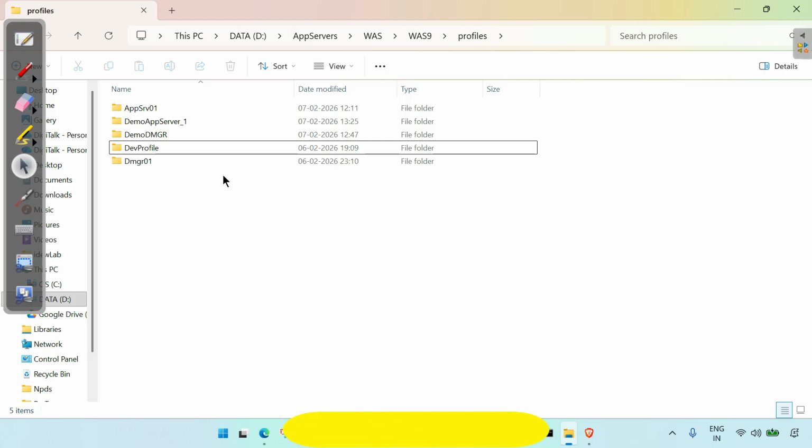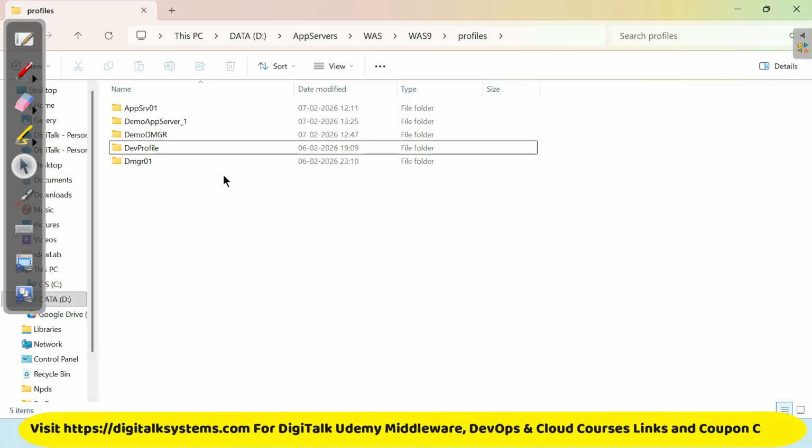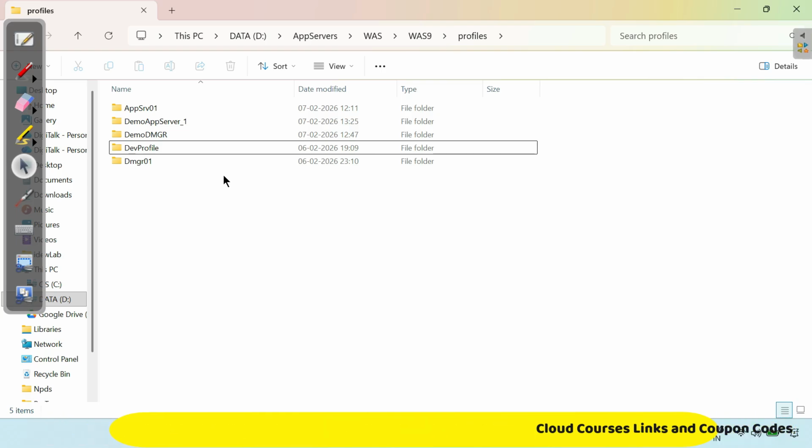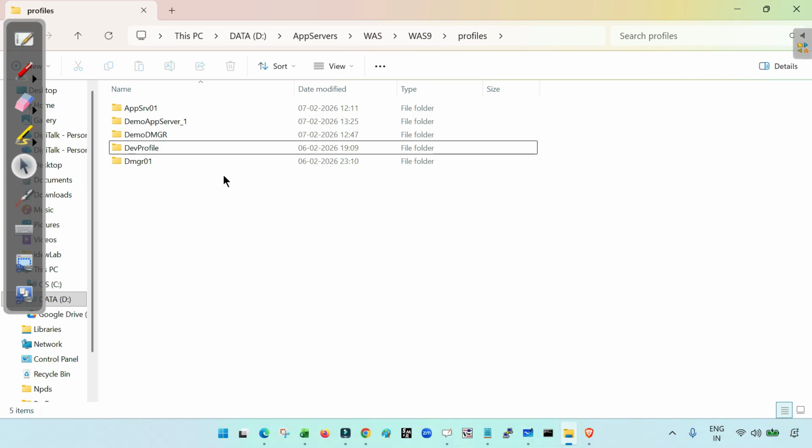And then next we have created one of the management profiles, which is the DMGR, and then we have federated one application server with the DMGR. Right. So multiple critical things we have already covered. So now in this session I am going to cover how to create the administrative agent profile.